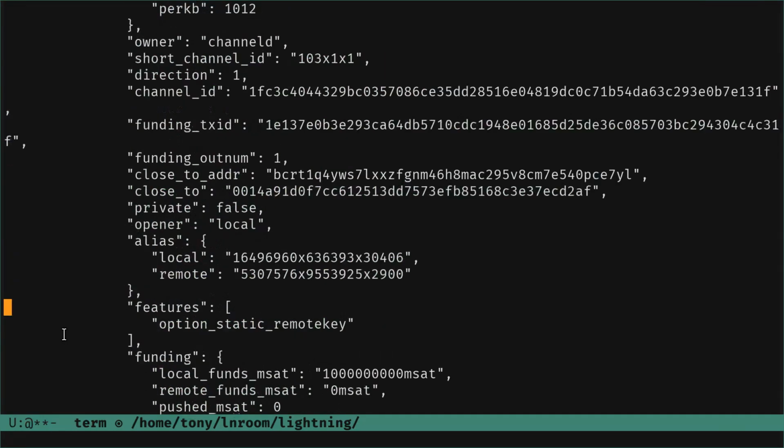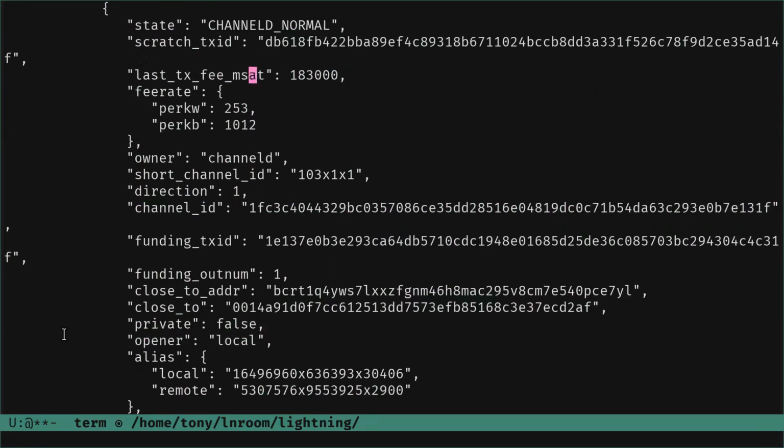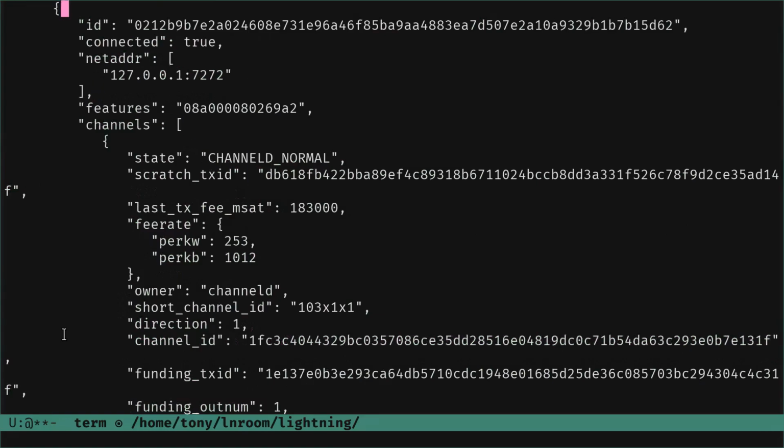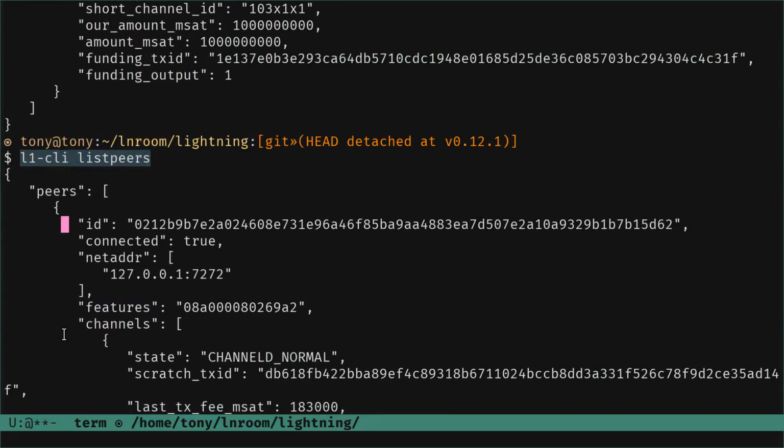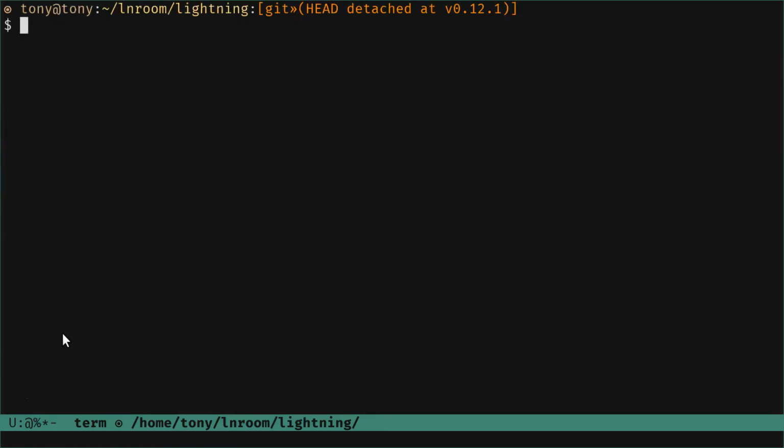What can we read more? So here we have the channel ID that we could use to close the channel, but we are going to use the short channel ID. And what can we see? We have the fee rate, and this was what we were looking at for the channel, about the channel with this peer. Okay, everything okay. So now we are going to close the channel.